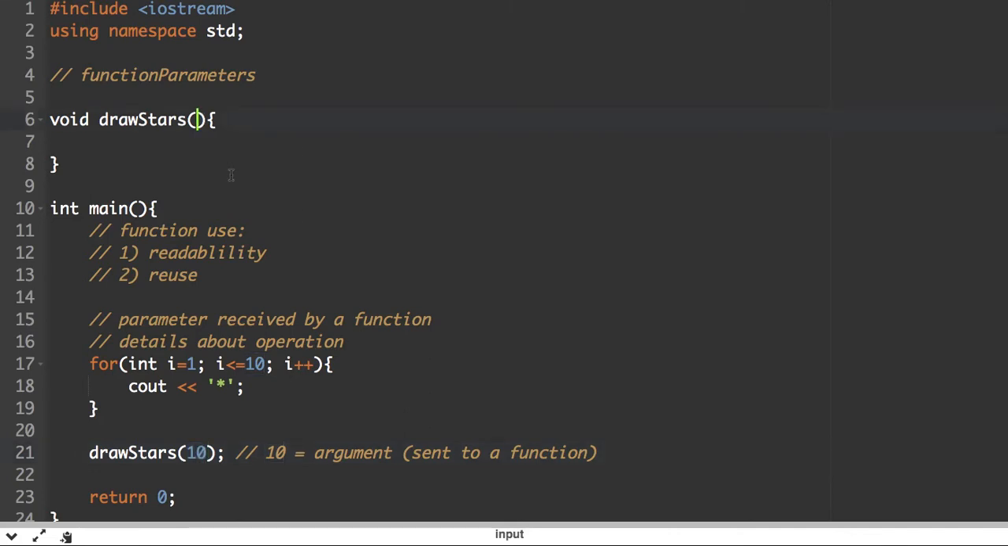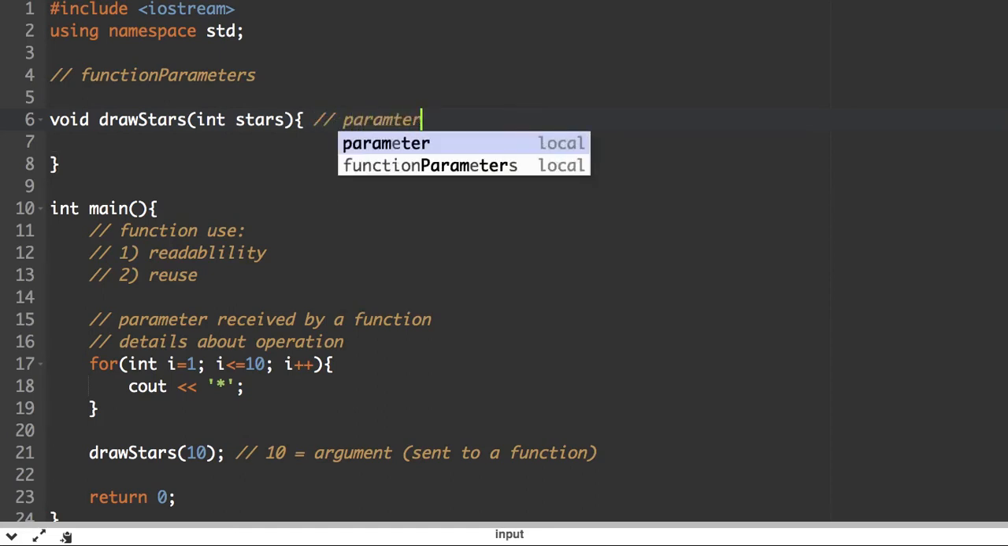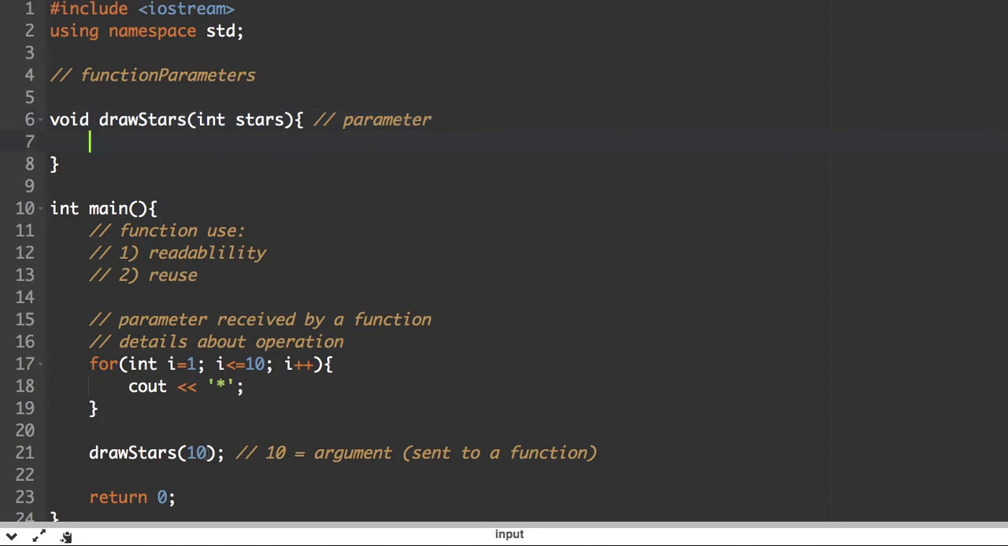So for that, we know that a good container is a variable. And the place I put this is right up here: int stars. So what happens is, the parameter, there we go. The 10 is just a value. The value 10 gets sent to the function, and then we're going to catch it in the stars variable, and then it will know really how many stars it has to do.